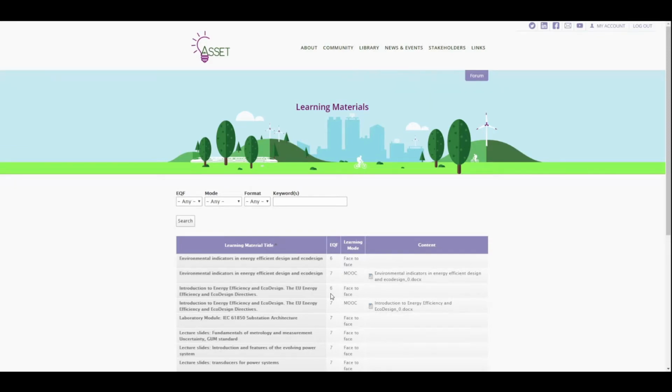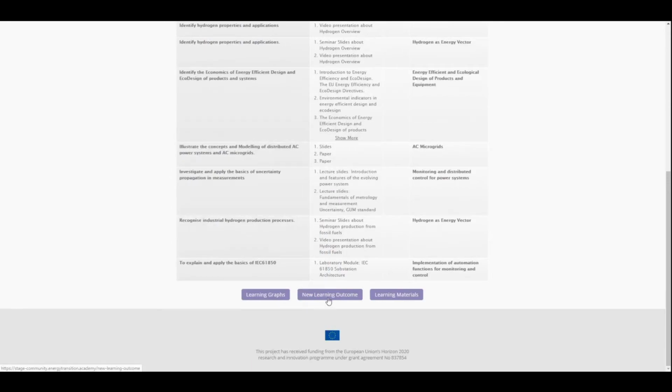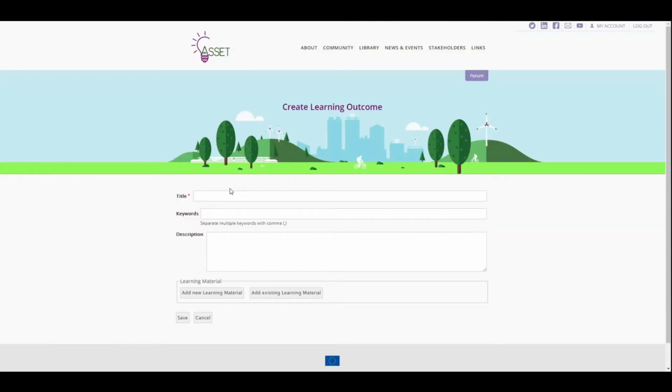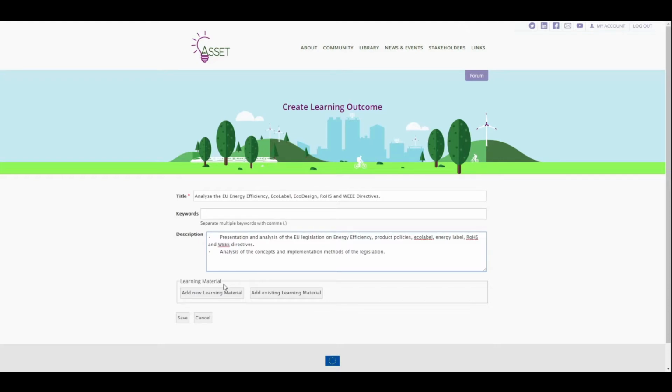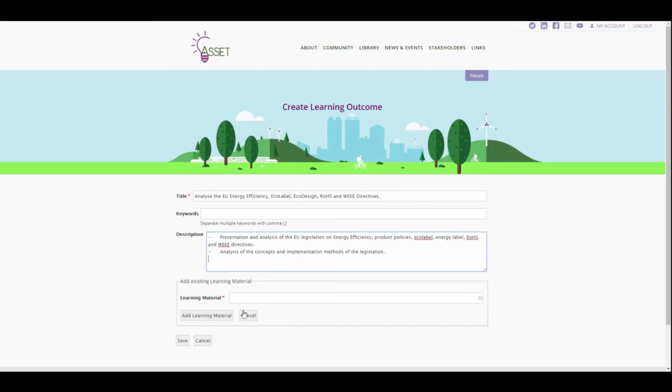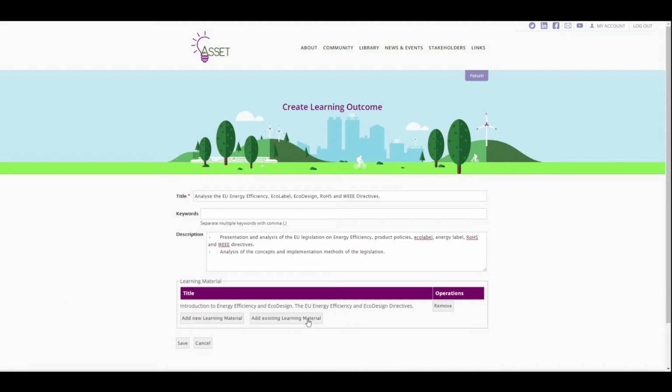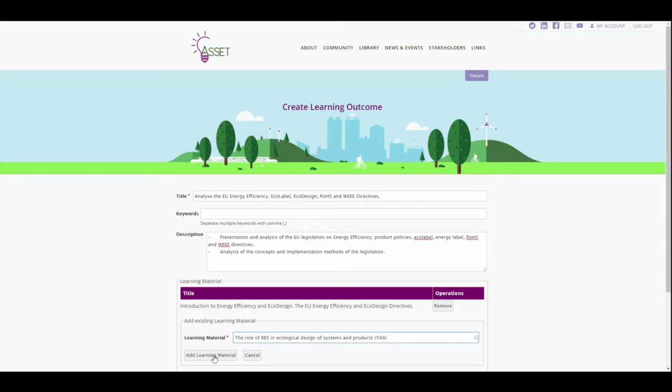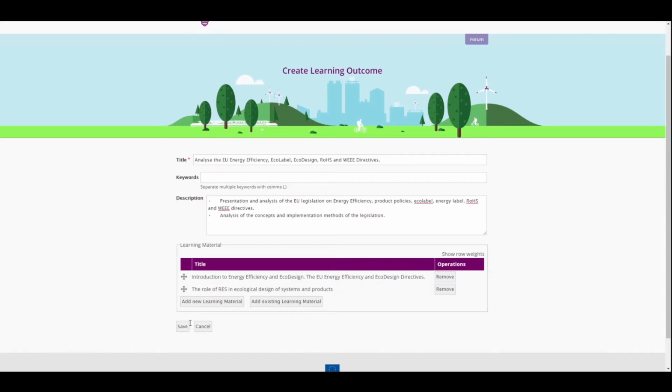So let's now create some learning outcomes. We have the first learning outcome with this title, this description, and as learning materials we're going to use some of the learning materials that we created earlier. So learning material, introduction, okay, and so, and we click save.